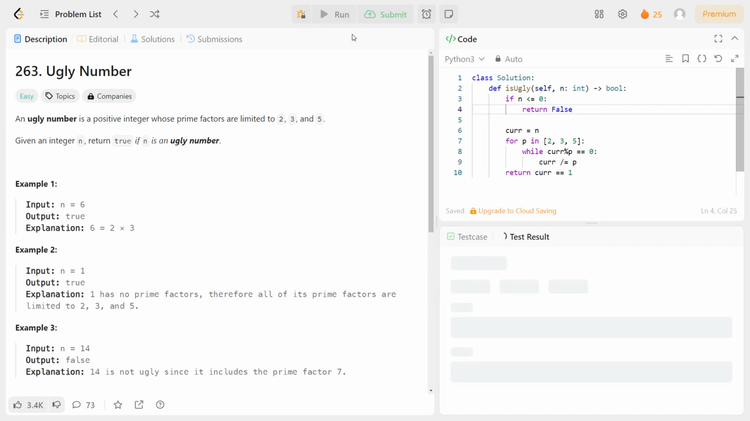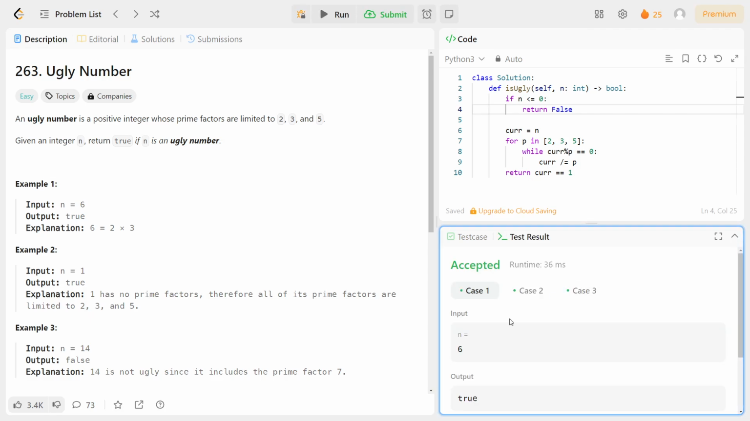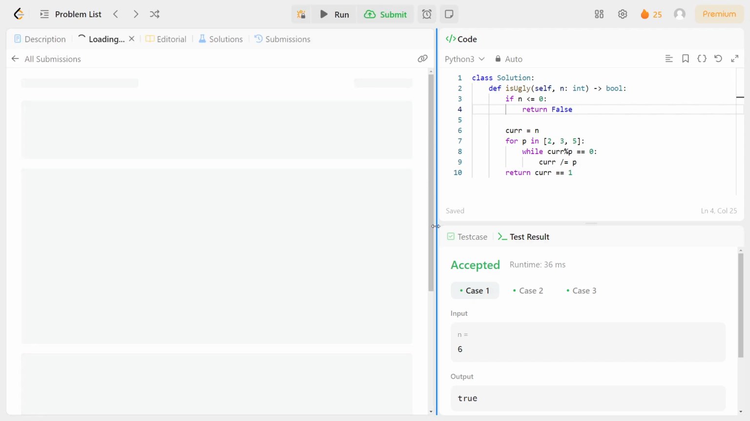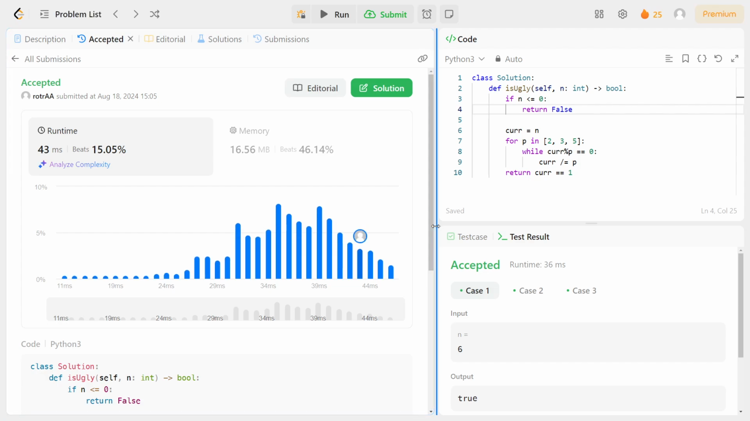Let's try it out. Okay, seems good. Submit. And it looks okay.